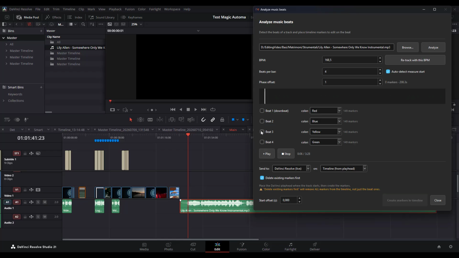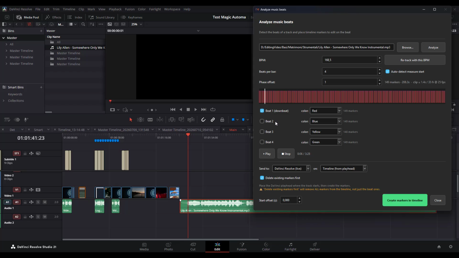And every row has a switch. If I want markers only on the first of each bar, I turn the other 3 off. Each row also tells me how many markers it'll place. If the track is in 3/4, I set 3, and the 4th row disappears.